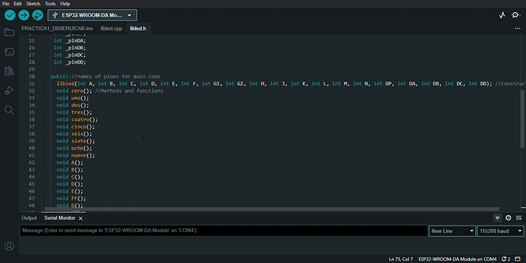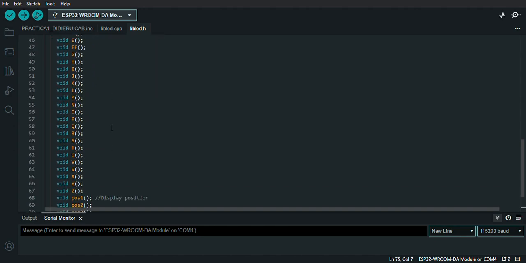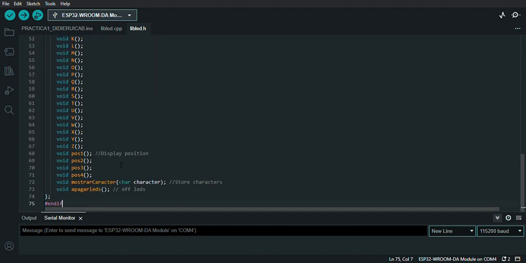Then I have the functions of numbers and letters from 0 to 9 and from A to C. Here I have 4 others. They are the positions for the displays: first position, second position, third position, and fourth position.